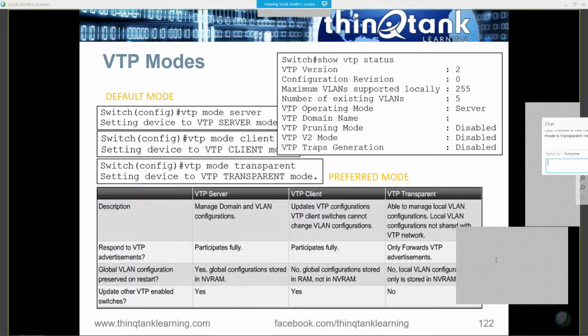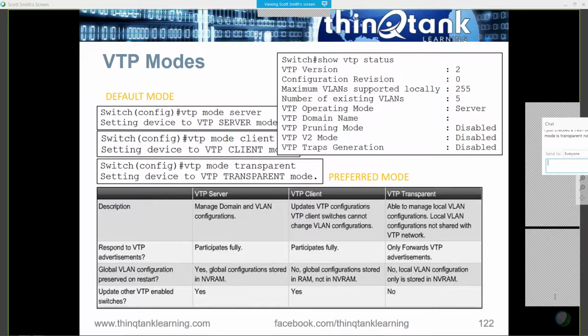I just checked a fresh switch over version 15, and they made transparent the default mode. Well, that sounds good. It's about damn time. It's only taken them 15 years to do it. Cisco has been publishing on their website that the preferred mode of VTP is transparent forever. I guess they finally decided to make it the default mode. They followed their own advice, yeah.